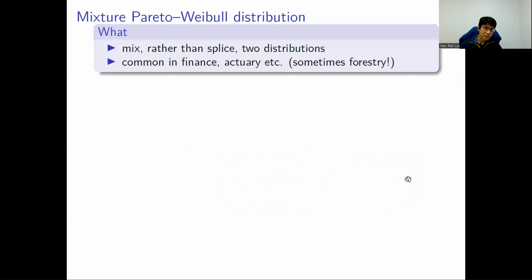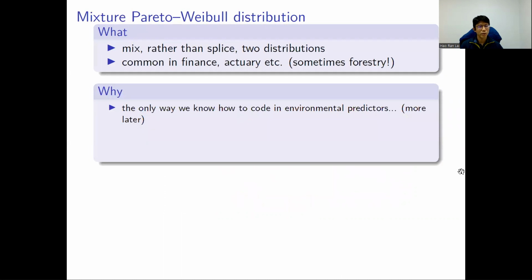We did a mixture rather than a composite distribution here. Mixture distribution is quite common in other fields, but not always in ecology. So why do we do a mixture rather than a composite? The simpler answer is that this is the only way we know how to code in environmental effects.